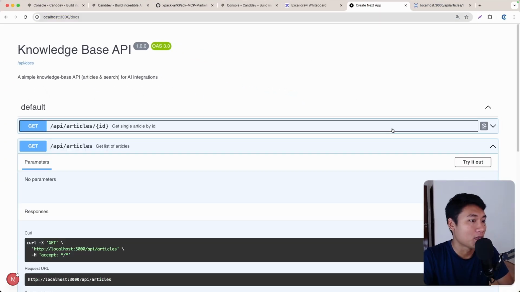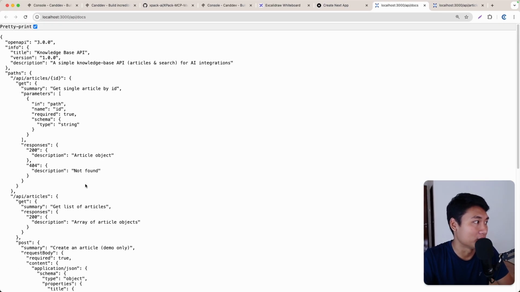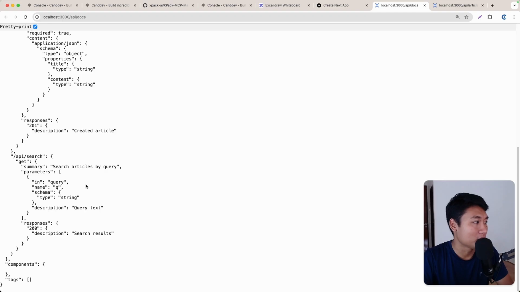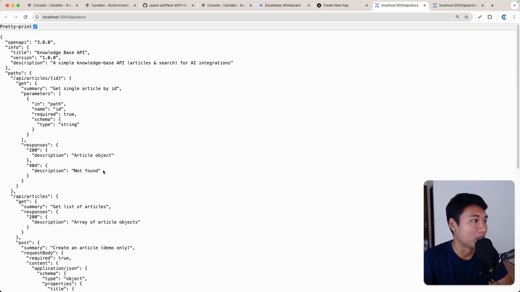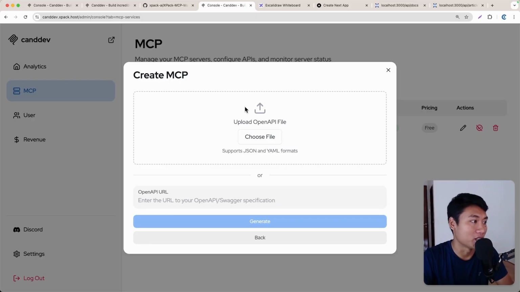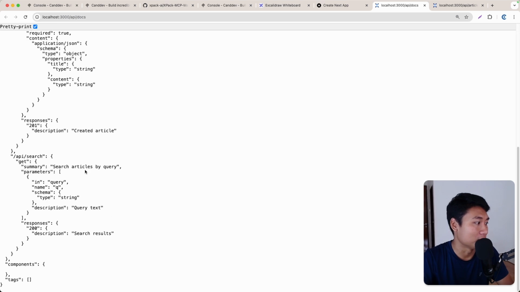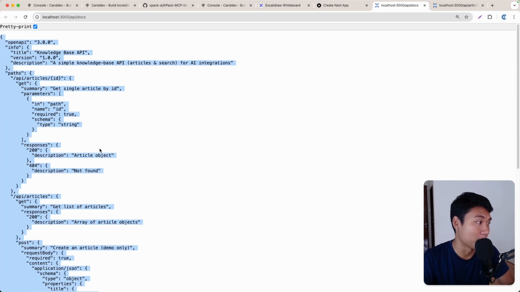So now, as you can see, if I click this API/docs, right, we have this file in here, like a JSON file, right? This is basically what we are going to copy and then paste into this MCP right here. So let's try to just copy everything in here, right? I'm going to copy that.